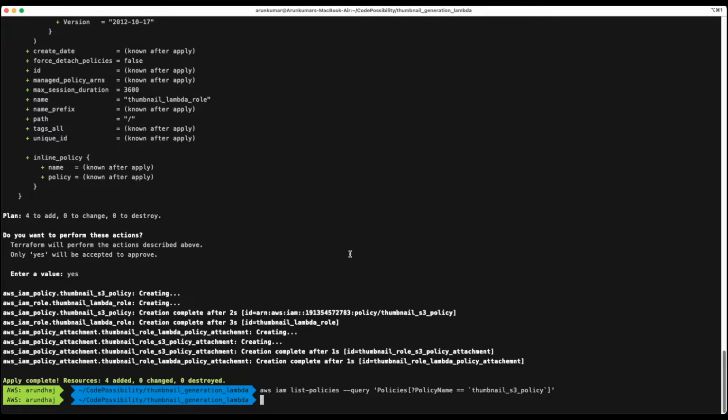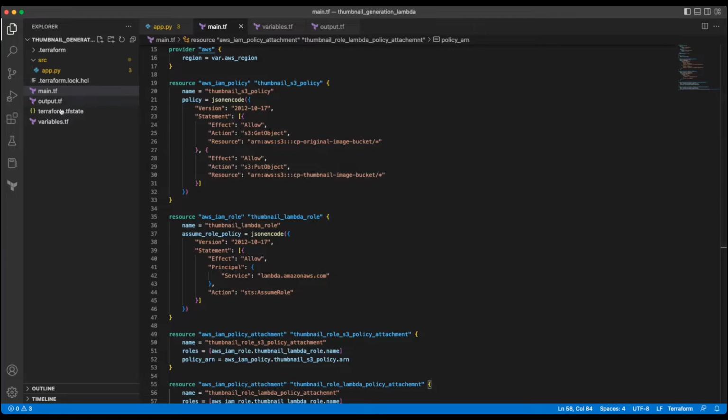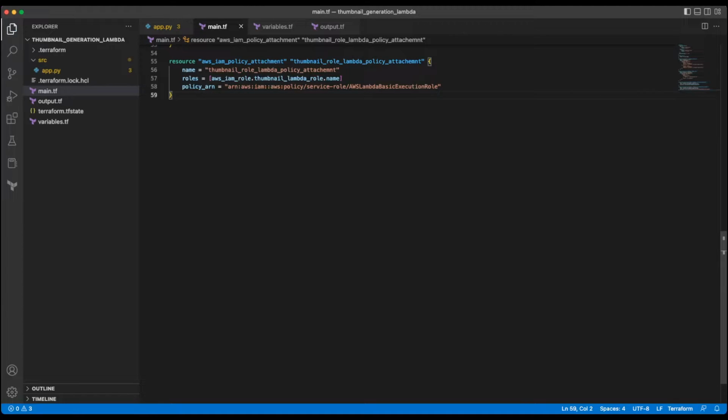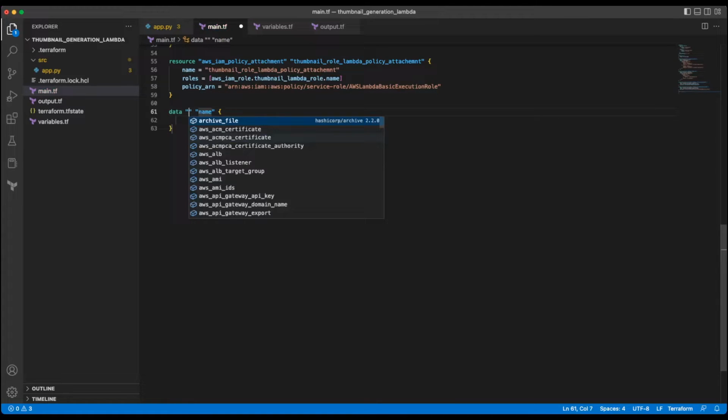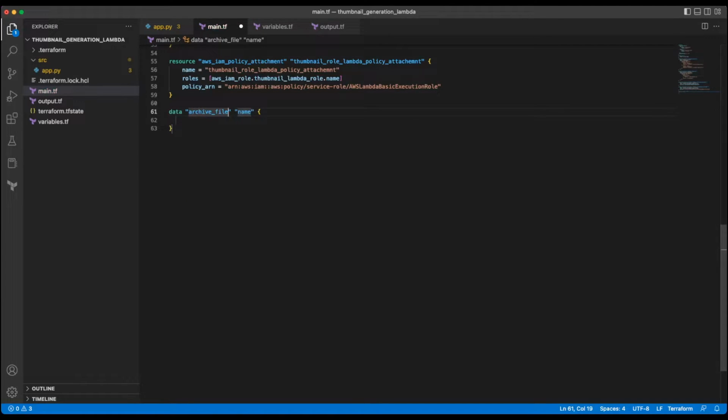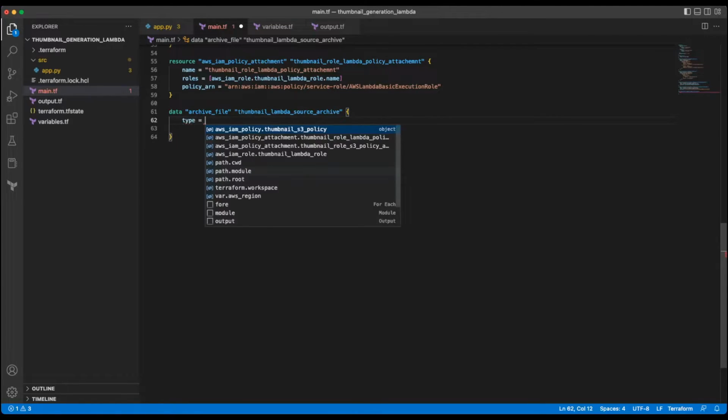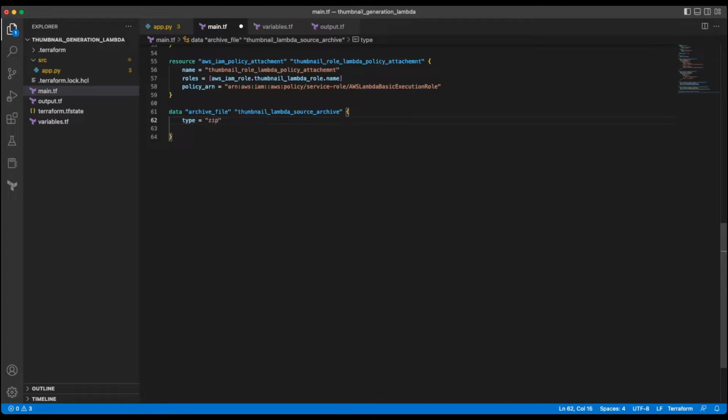We will now proceed to creating the Lambda resources. We'll come back to the main.tf file. Before we create the AWS Lambda resources, we need to create the data resource, which will be the archive of the source code. For that, we will use data attribute archive_file, thumbnail lambda source archive. And the type we are going to use is zip.